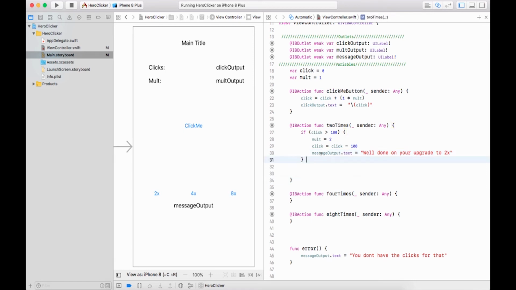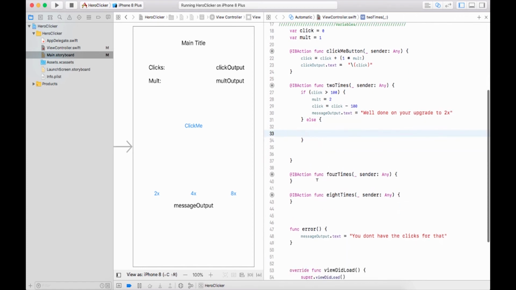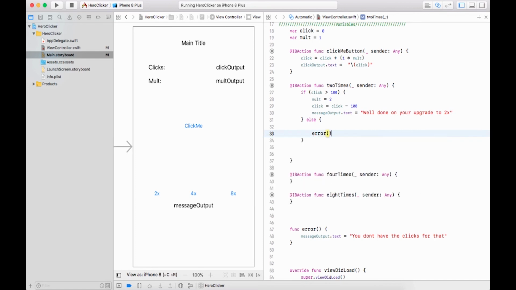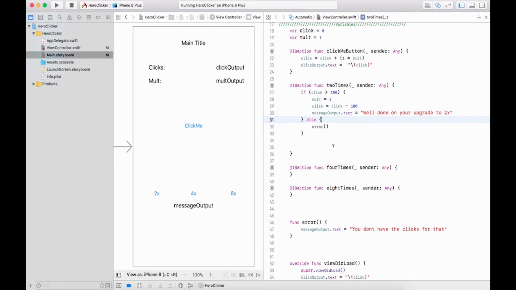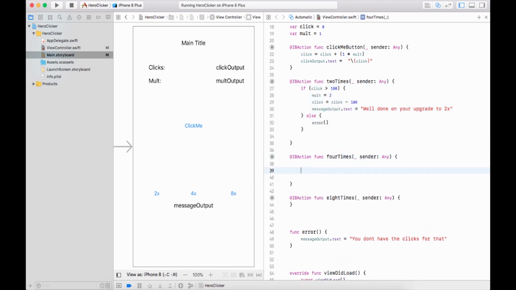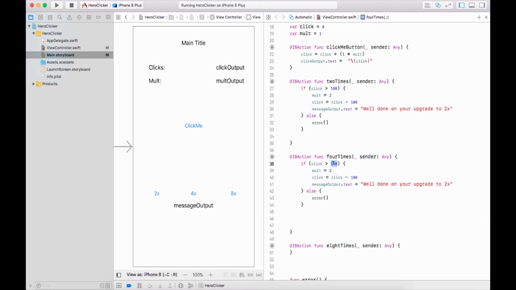Now if they don't have the clicks, then we're going to call our function from earlier, which is down here. We just write error. Done. That was very easy. Now I'm going to copy and paste all of that into here. But this time I'm going to say 1000.